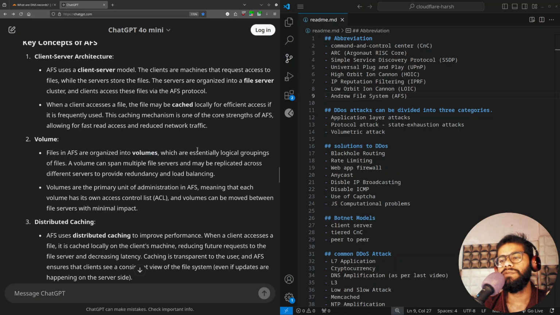So what are volumes? Which are essentially the logical groupings of files. Actually your hard drive is not being split but is logically divided into multiple sectors or groups. A volume can span multiple file servers and may be replicated across different servers to provide redundancy and load balancing. Redundancy means to make a copy or duplicate of something in case of failure. Suppose the main branch fails, then the other duplicate one can be used instead.